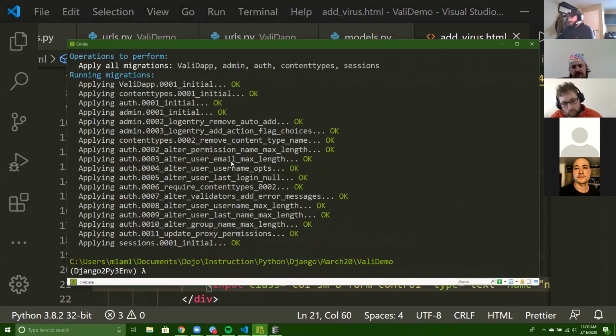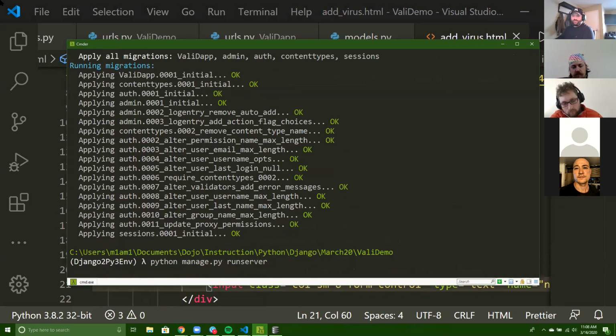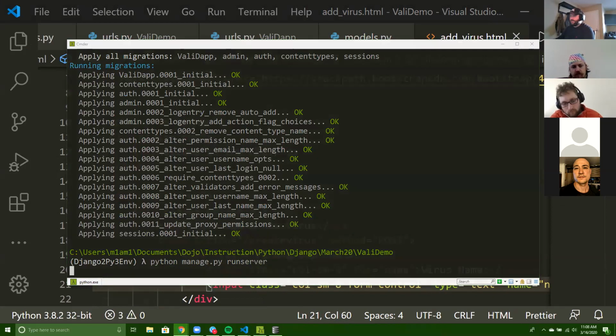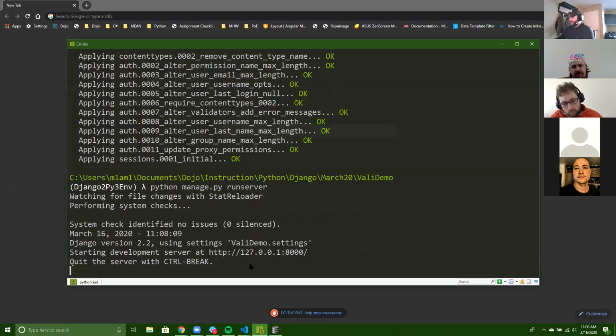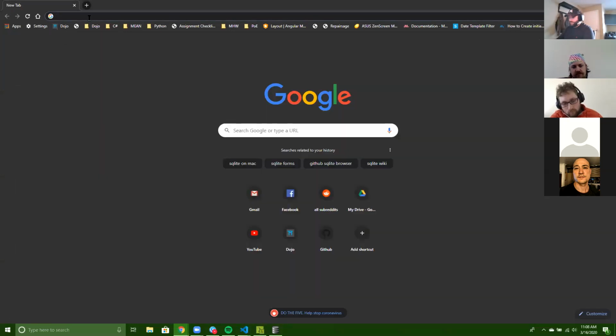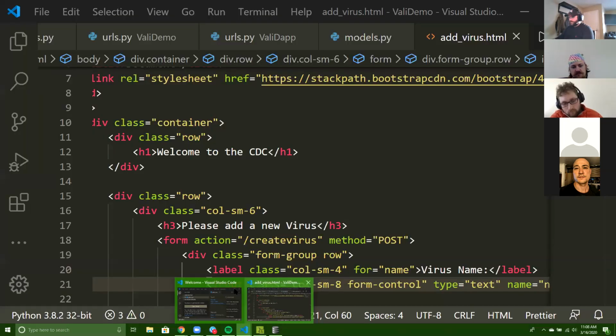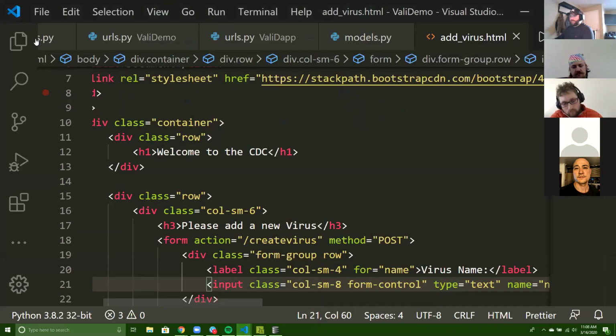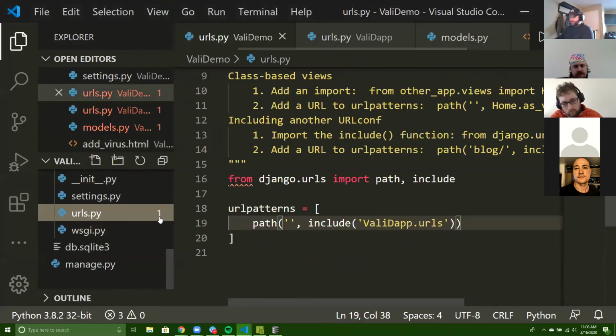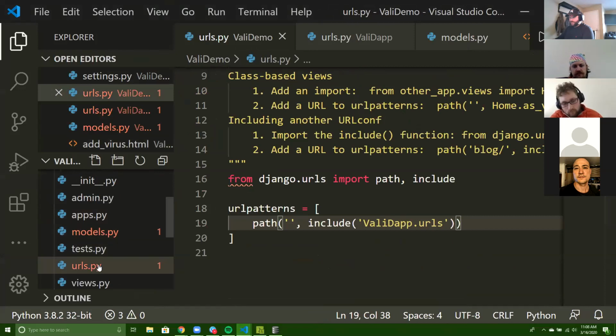Let me see. Python manage.py runserver. Let's make sure that everything looks nice. It is showing up, and then my server is actually running. Cool. Localhost 8000. Oh, I didn't actually link everything up properly. So let me do that. And here I have valid_app.urls.